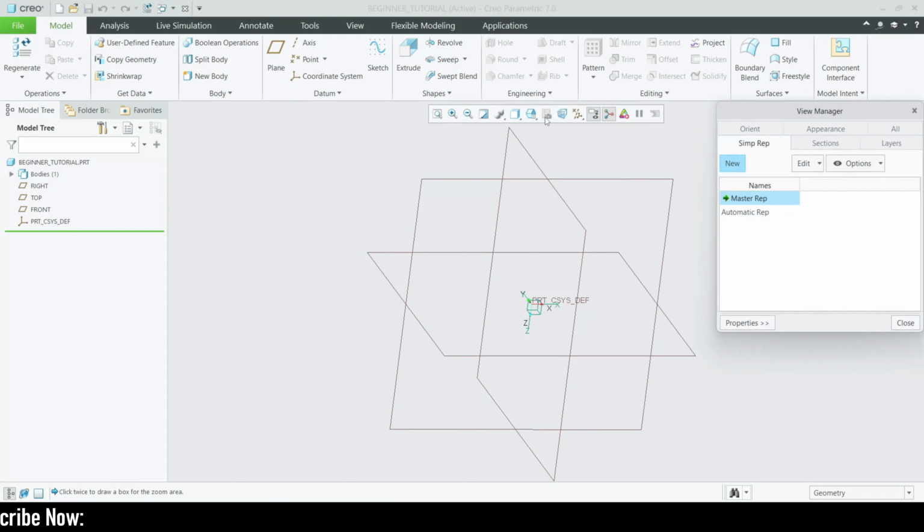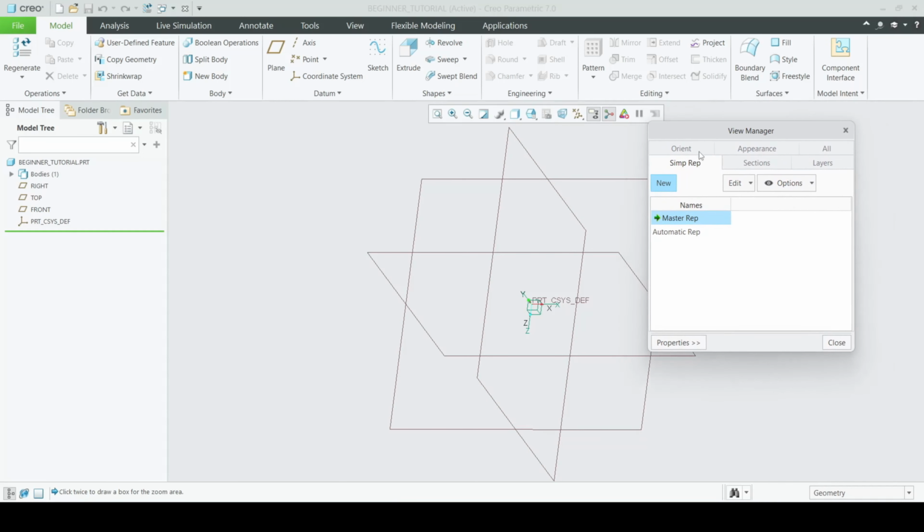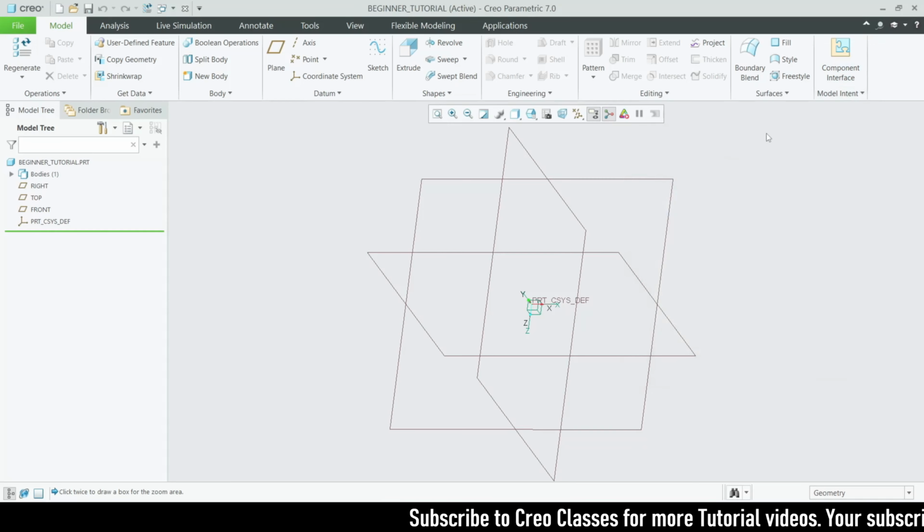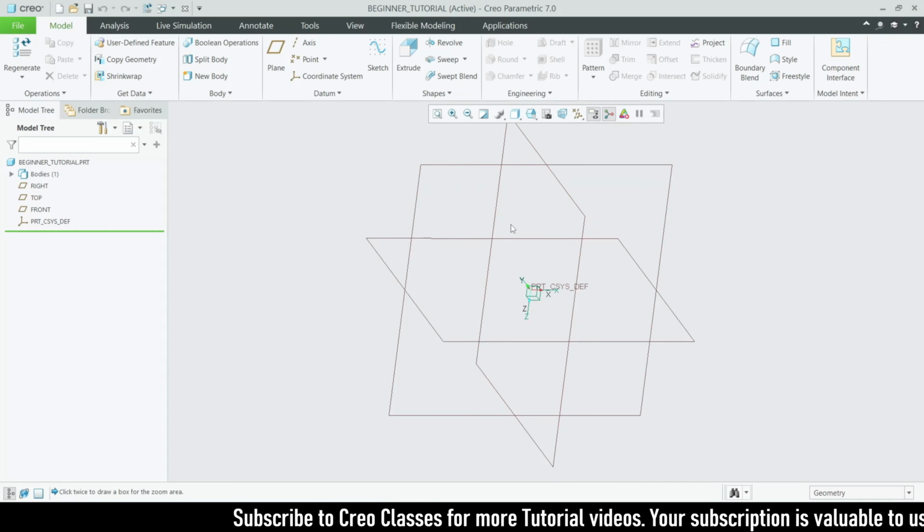I will explain the view manager in depth in upcoming videos, because if I teach you everything in a single video, it is very hard for you to understand. So I'm just skipping the view manager for now. We will see that afterwards.